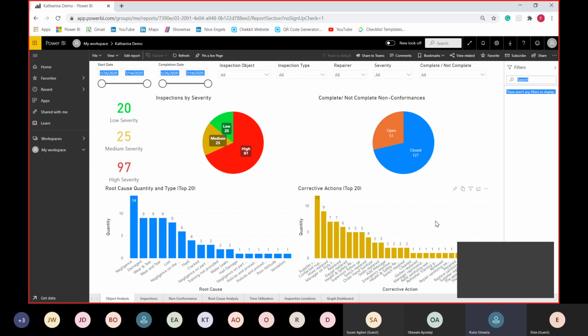For example, you can see a pie chart of complete and non-complete non-conformances. You can see the severity. For each symptom or each issue, they were allocated a value of severity, so you can see the amount of severity that people had. As we can see here, high, which is in red, had the most number, and we can see that there were 97 high severities, 20 low, and 25 medium. We can also see what the root causes were for the different issues. We can see what the corrective actions were. So it just allows you to see all the information that you need at a glance.